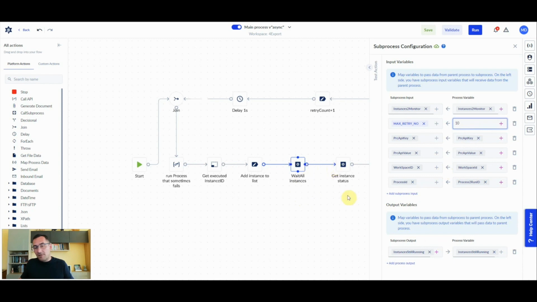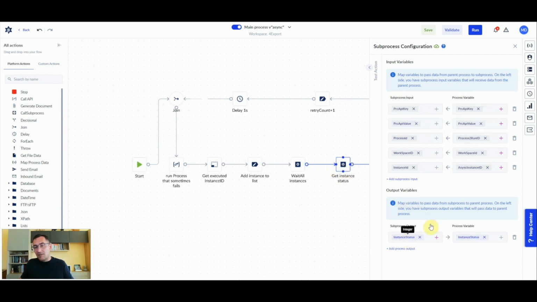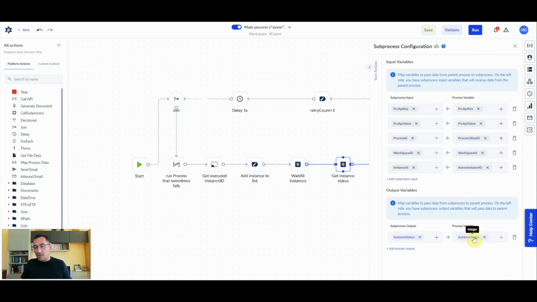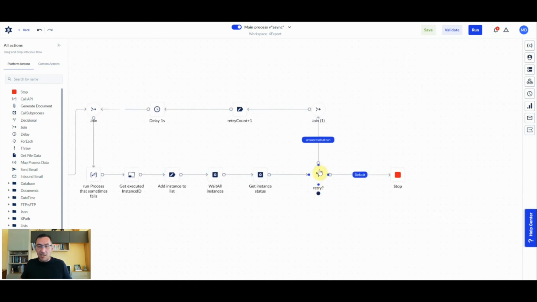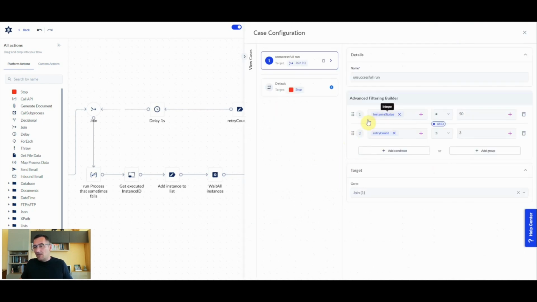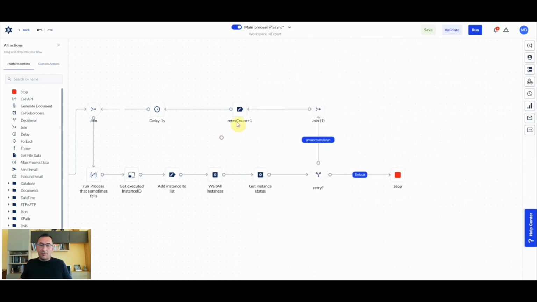And I'm going to show you this process as well. After this, I'm getting the instance status for a particular instance. In this case, the async instance ID that I've just launched, and I got it from here. Okay, so I'm getting the status of that process instance, and then again the retry policy implemented. It's basically the same conditions. I have the instance status, retry count. I'm adding one more retry.